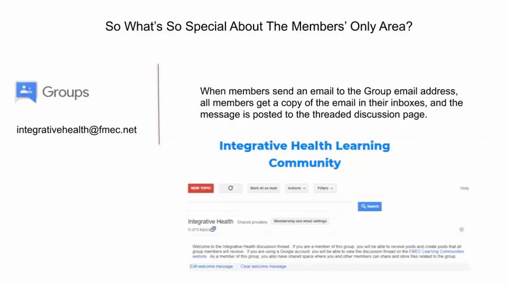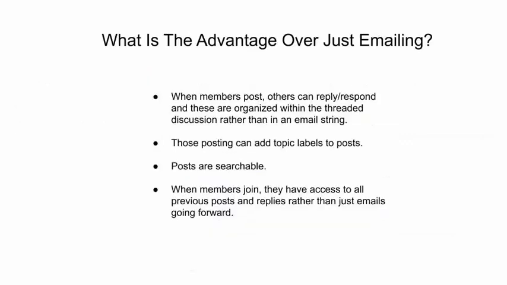If a member does not have a Google account, he or she can still send emails and receive emails from the group or to the group, but will not be able to interface with the threaded discussion area. This begs the question, what's the advantage of using Google Groups over just emailing everybody in the group? Well, there are several reasons.